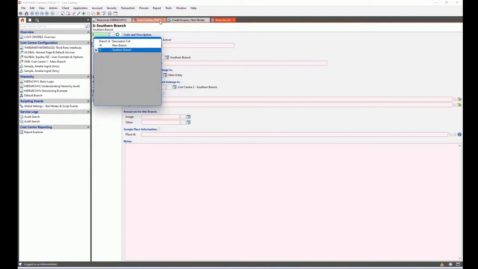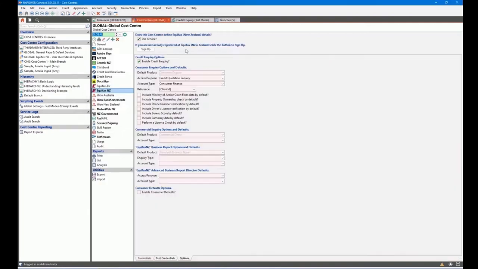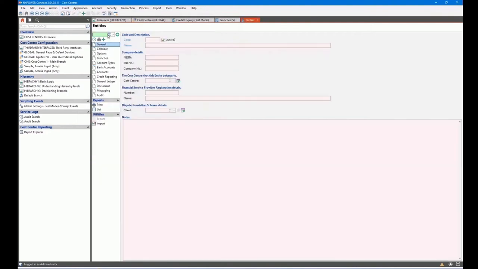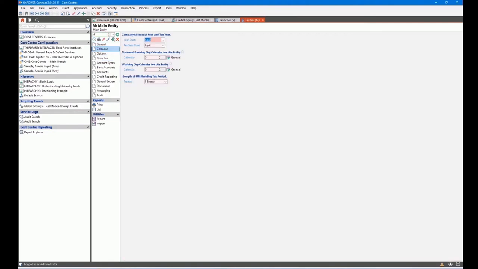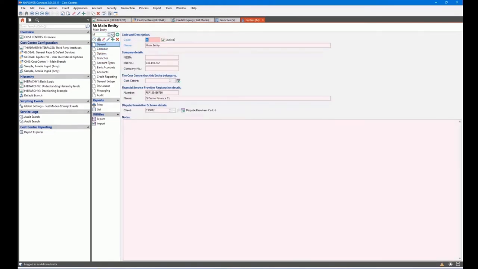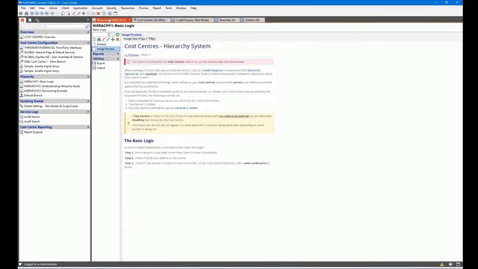We also have our global cost centre, which is attached to our entity. So if we just venture quickly to our entity form, it's not actually defined here, but global by default is the highest level you can get anyway. So moving back to how our hierarchy system works.